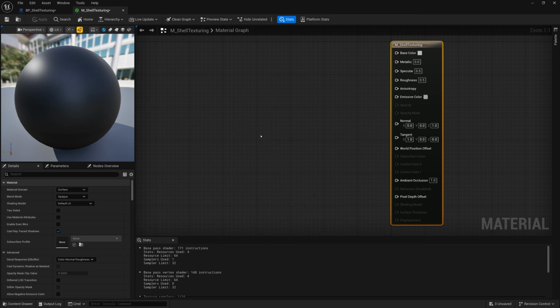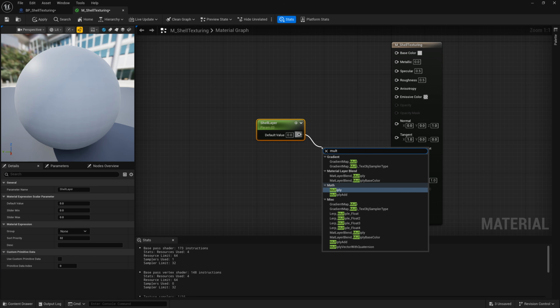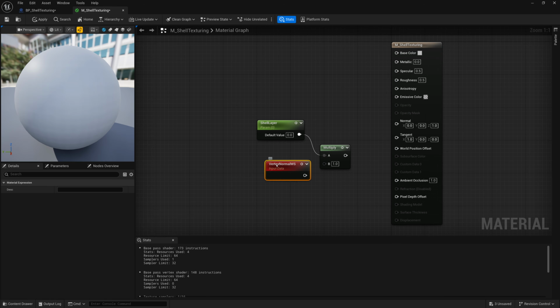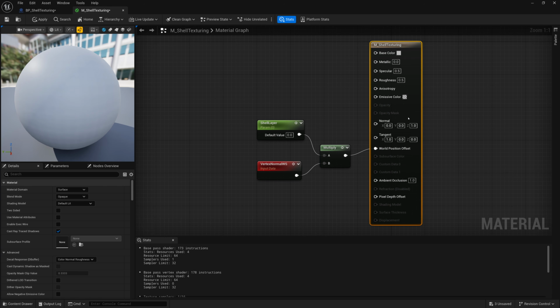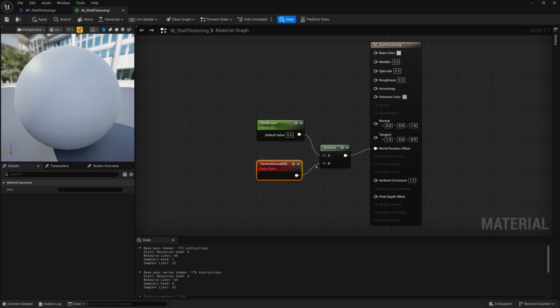So I'll create a constant, convert it to a parameter, and call it ShellLayer. This value is going to increase every time a shell gets made. We're going to multiply that value by the vertex normals in world space of that mesh. That's going to push the surface out along its vertex normals, and by doing that, it'll produce a proper shell. So that's going to be my material for now: ShellLayer, which is a parameter, multiplied by vertex normal world space in our world position offset.